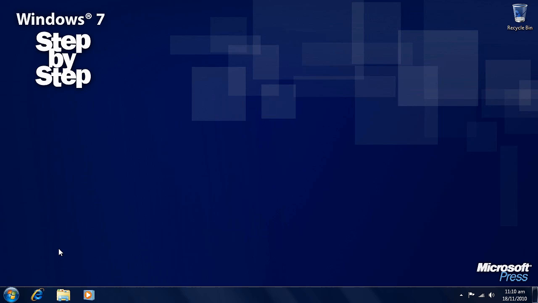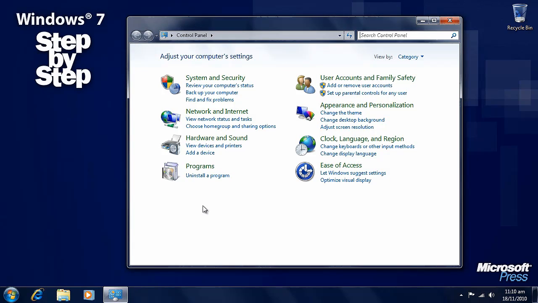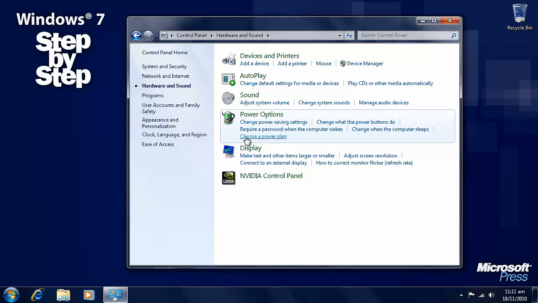Okay, now we've looked at how we change the computer name and the work group. Let's look at some of the more in-depth settings in Windows 7, and we'll start with the power options. In the Control Panel, here we have the Hardware and Sound section, so we'll click on that. Here we have Power Options.